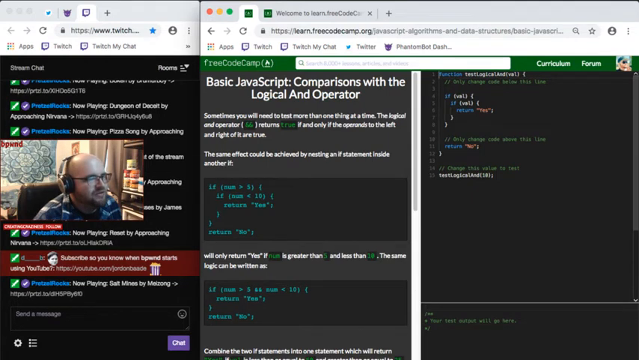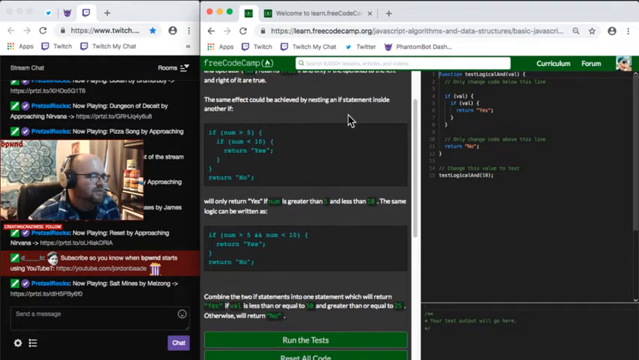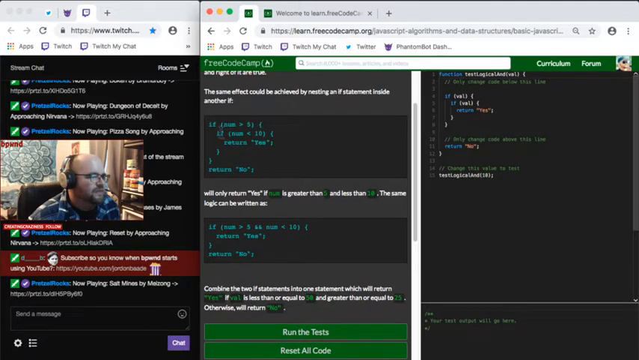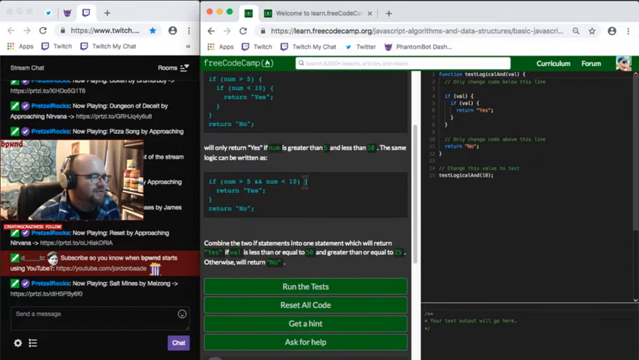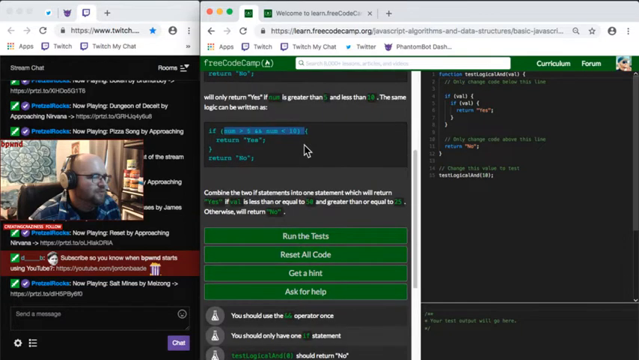Comparisons with the logical and operator. Sometimes you will need to test more than one thing at a time. The logical and operator, two ampersands, returns true if and only if the operands to the left and right of it are true. The same effect can be achieved by nesting an if statement inside another if. This will only return true if the number is greater than 5 and less than 10. Same logic can be written like this. So we kind of save some work.